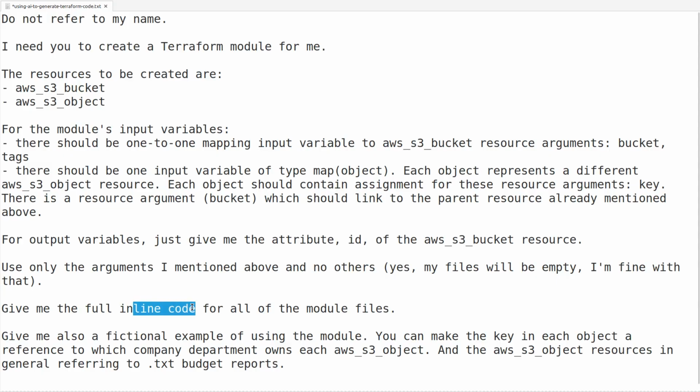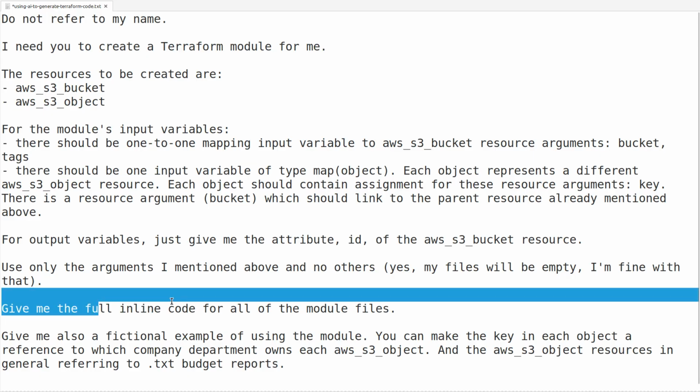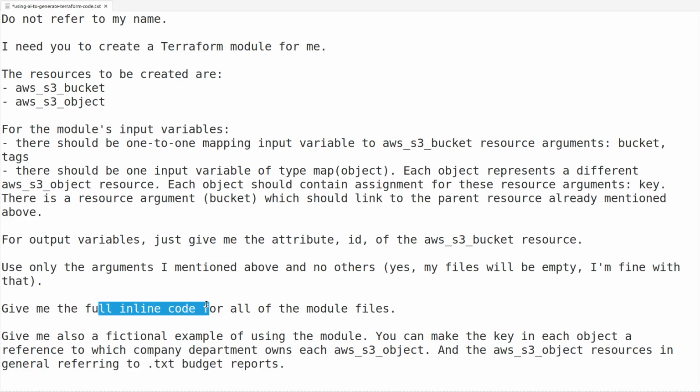Give me the full inline code for all of the module files. Sometimes AI will just give you a download link. I don't want that, I want to see it in front of me and hit the copy button.